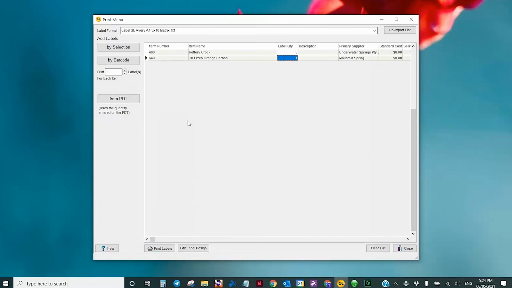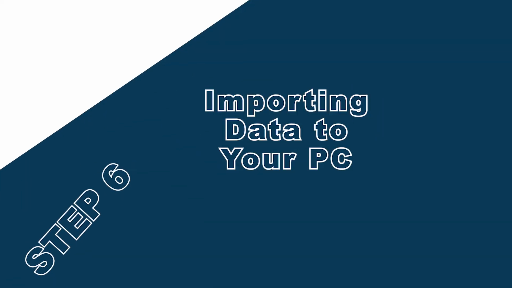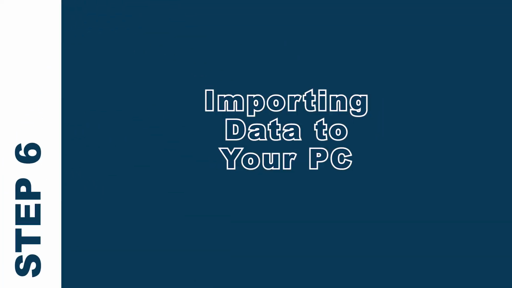Once you've finished printing your labels, then you can clear the list to do some more labels or just close the window. That's the end of step 6, importing the data from your scanner to the PC.